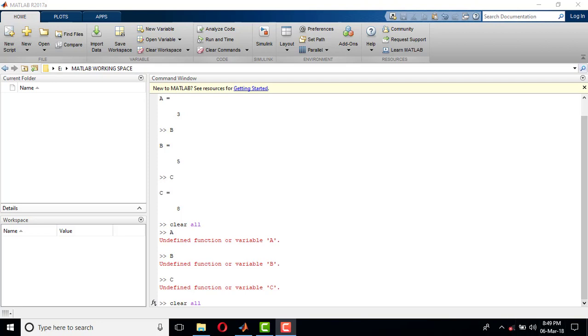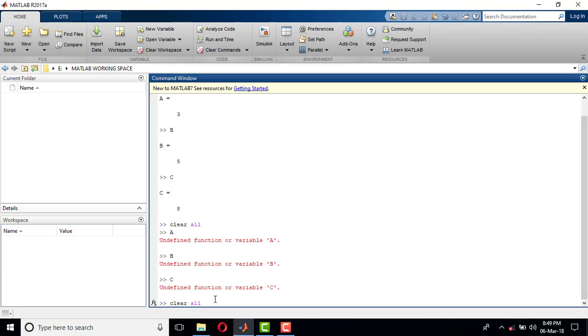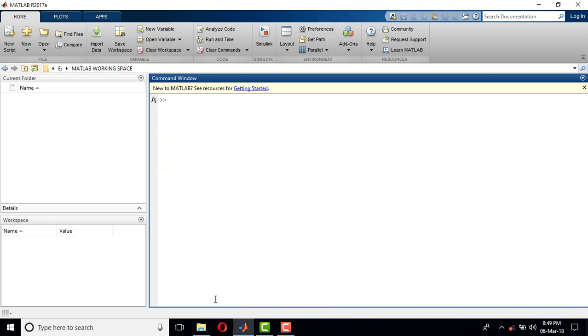So now I will tell you what close all does. Close all is a MATLAB command. Let me just clear the command window.